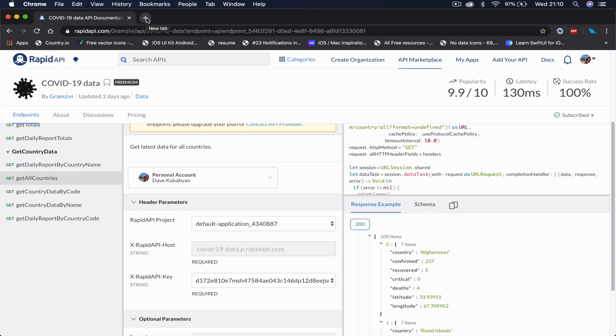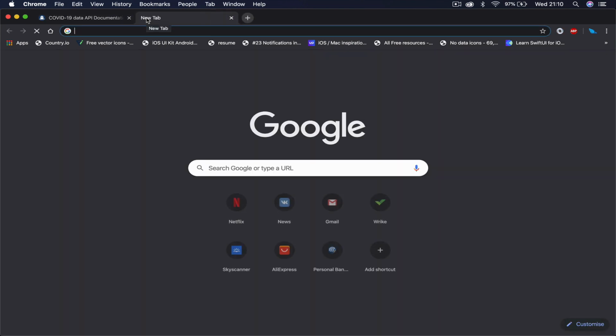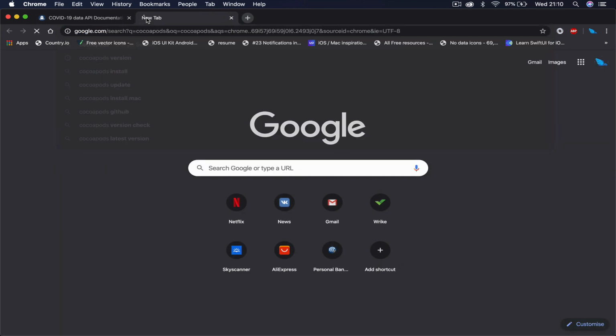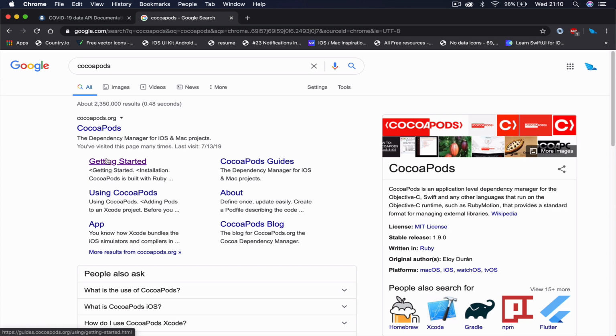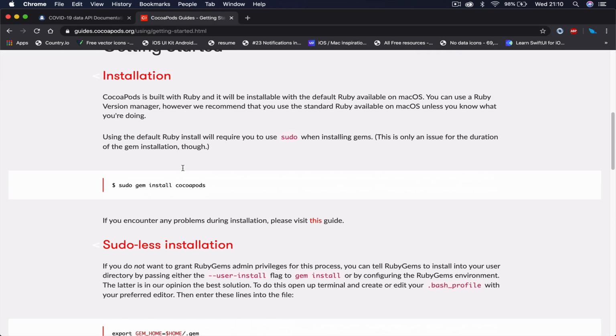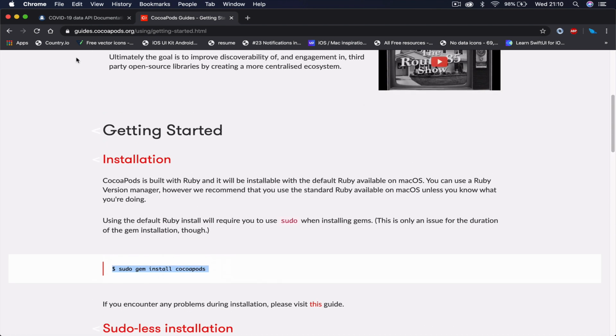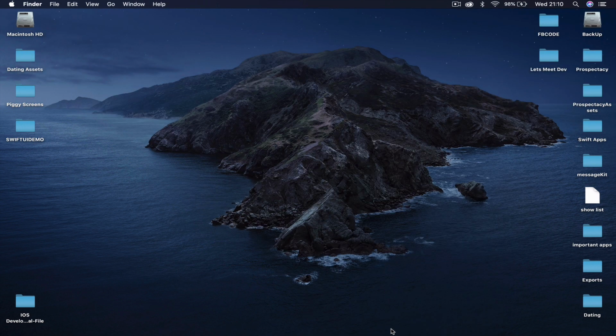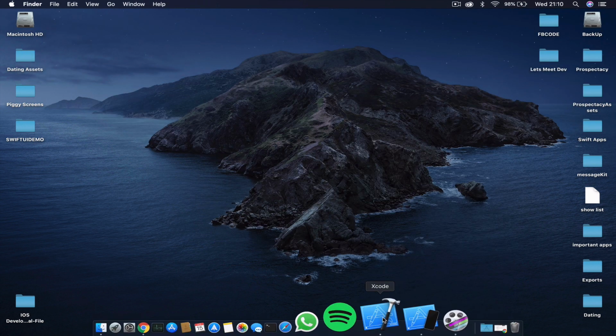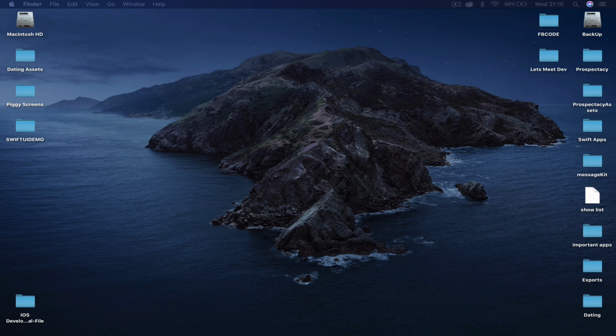In order to use Alamofire and SwiftyJSON, we are going to need CocoaPods, which is helping us install the third-party libraries. If you don't have it, you can just Google how to search CocoaPods. And there is a website called cocoapods.org. Getting started. It's just a few lines in terminal, and it will install CocoaPods for you. And once you have it ready, I'm going to assume you have Xcode. Well, if you don't, go to App Store and download it.